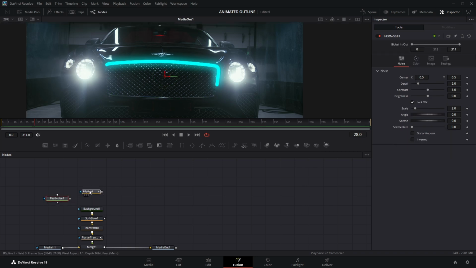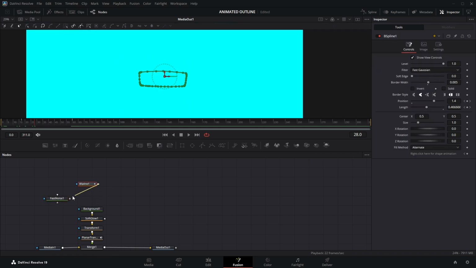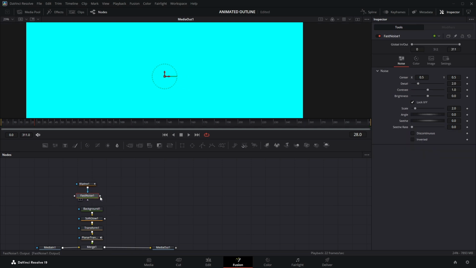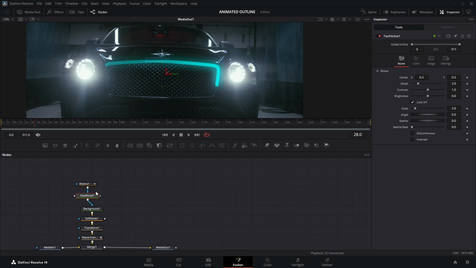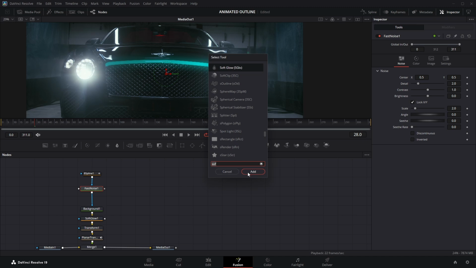Now let's disconnect the B-spline node. Connect it to the Fast Noise node, and then link the Fast Noise back into the node tree. I'll quickly adjust these nodes. I'm going to add another Soft Glow node right after the Fast Noise as well.